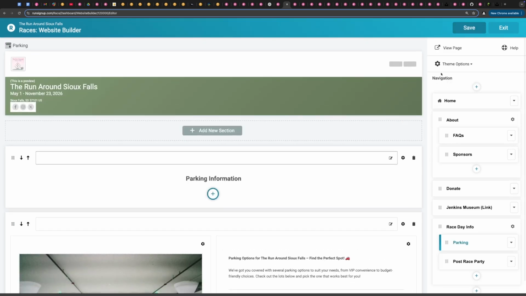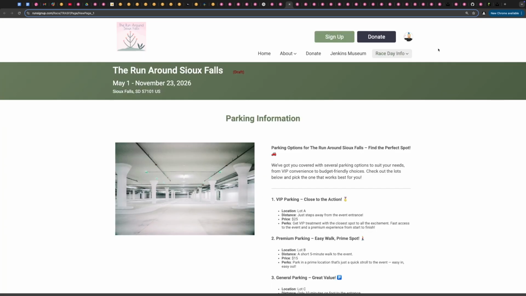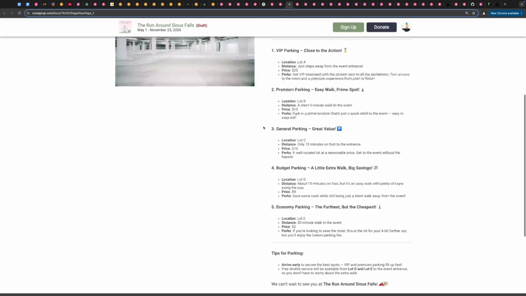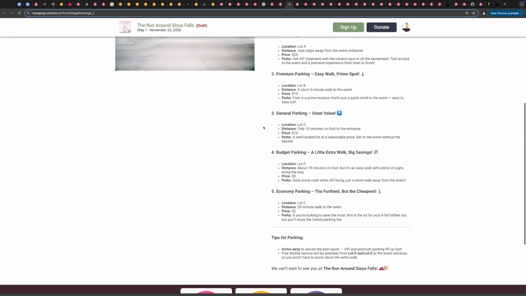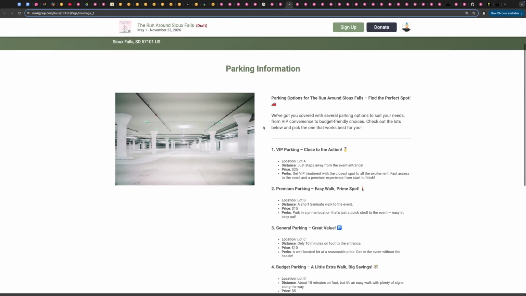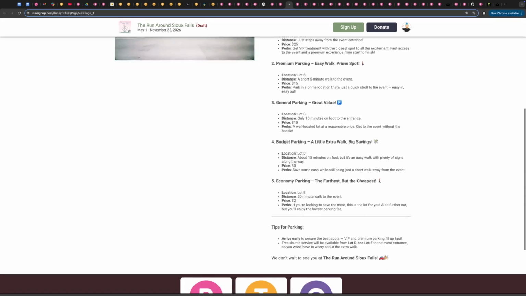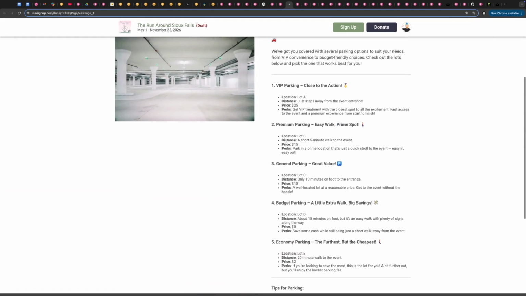And let's just take a look at our page by selecting View Page, just so you can see sort of what we've done and what it looks like. So we have our image to the left here, and then all of our parking information is on the right-hand side of this one particular section.